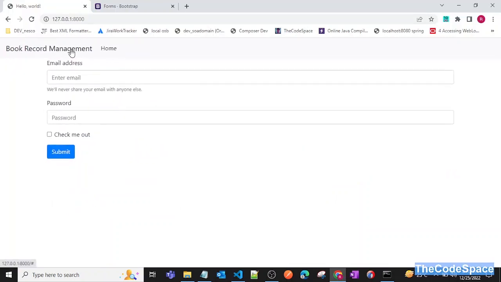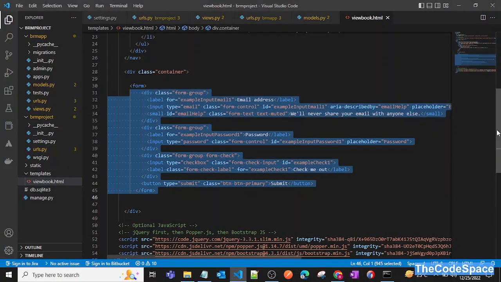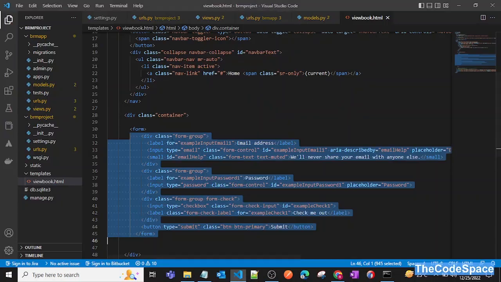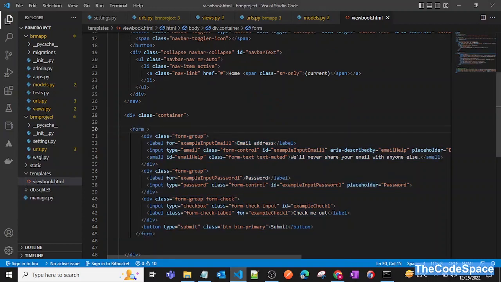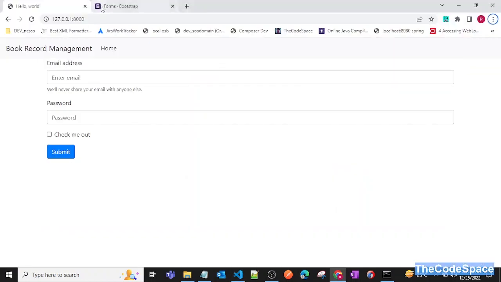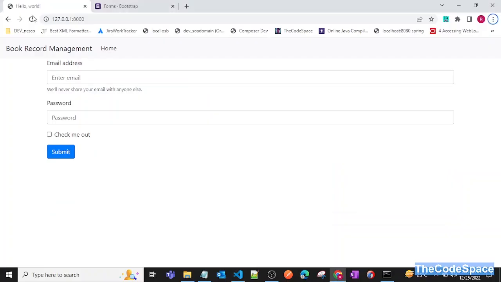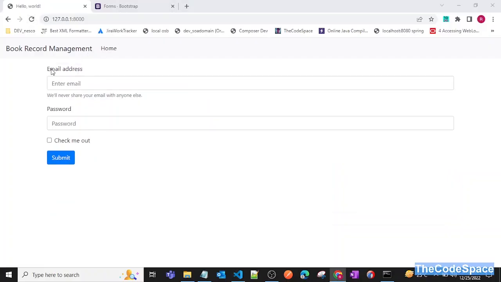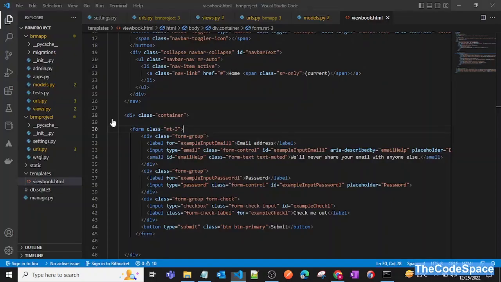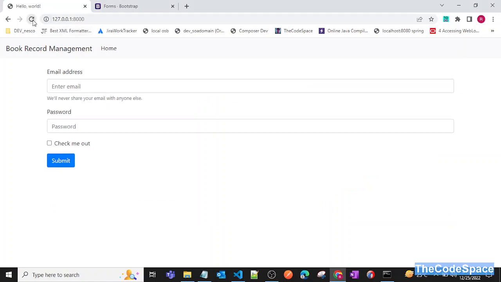Now this is looking fine, right? Now I just want to give some padding, so I'll give some margin on the top of this form. I will say class, and we need to give margin, mt-3, let's say. As you can see, we have given margin top 3. Now give 4, so that will look good. Now this is fine, right?